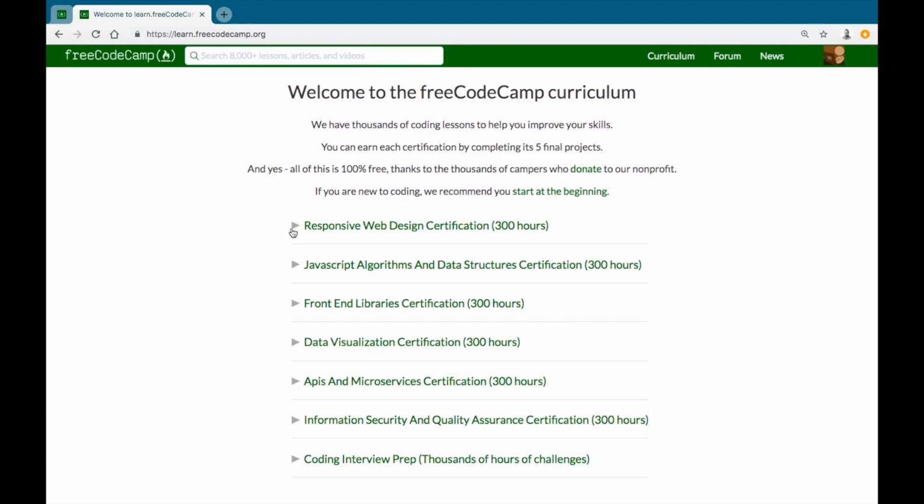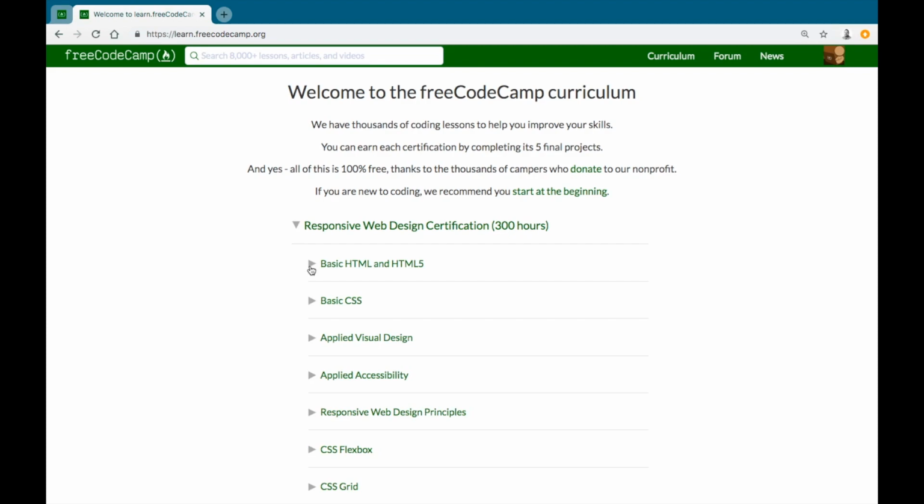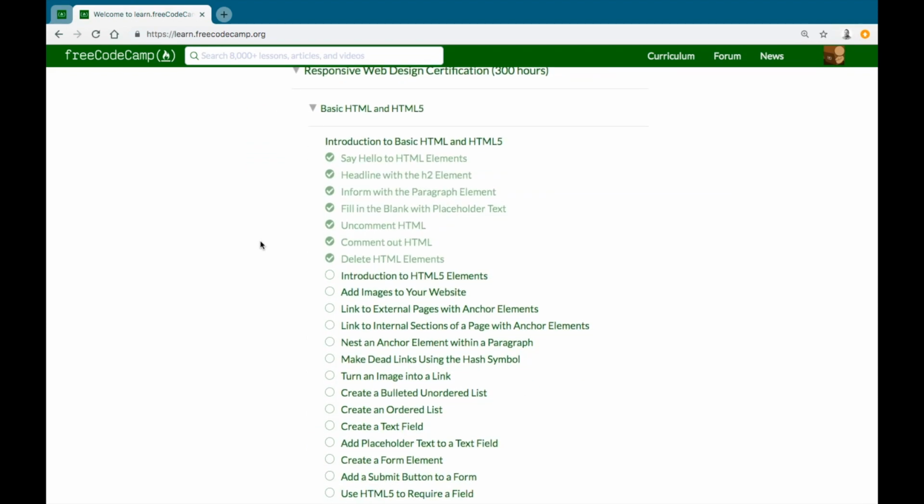But without further ado, let's get ahead with our basics HTML. Before, we got up to deleting HTML elements, and now we're going to get an introduction to the HTML5 elements.